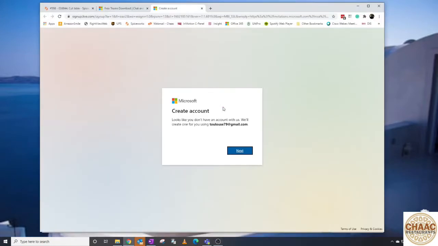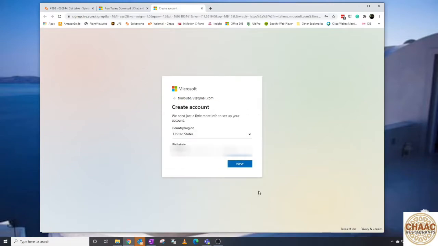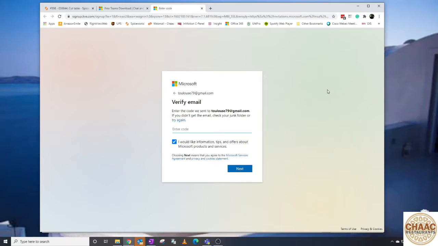A web page will open up with your email address and be prompted to create an account if you don't already have a Microsoft account. Click Next. Create a password. Click Next. Enter your birth date, click Next. Go to your email to retrieve the verification code. I suggest unchecking this box. Click Next.